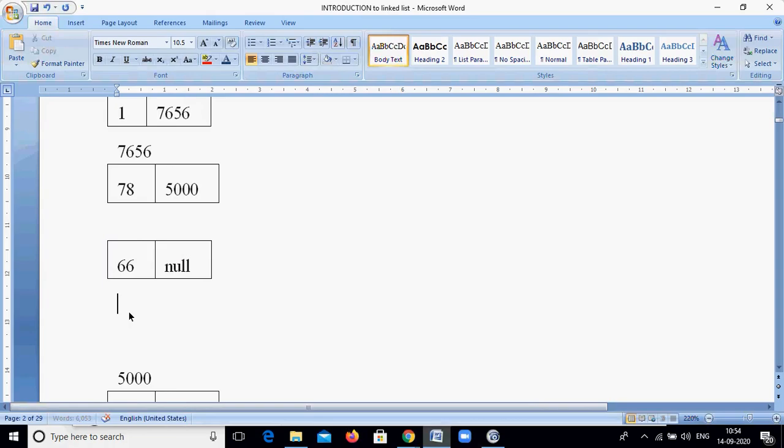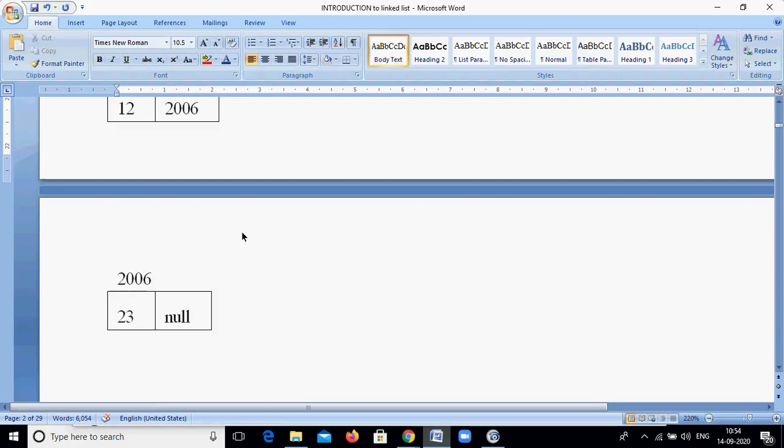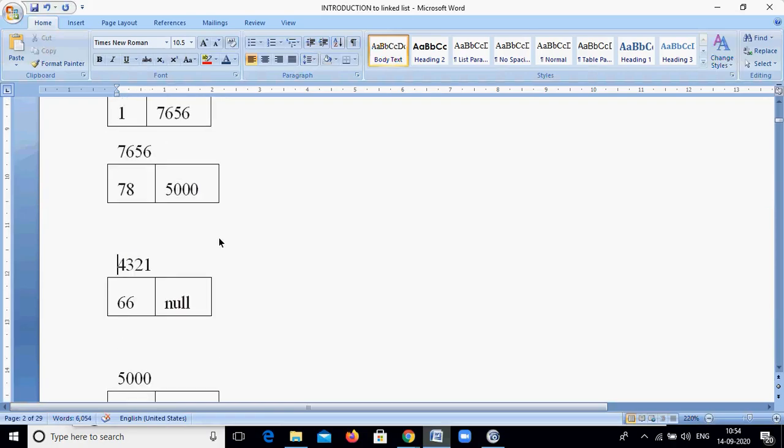What are the changes I have to make here? Anybody can tell? In the play, 66 address is 5000. I have to give 66 address, no? This 5000 is the already previous one. It will allocate 4321 for my data. Is 4321 address there anywhere? No, ma'am. So whenever it is creating a new node, it will allocate a different memory location.